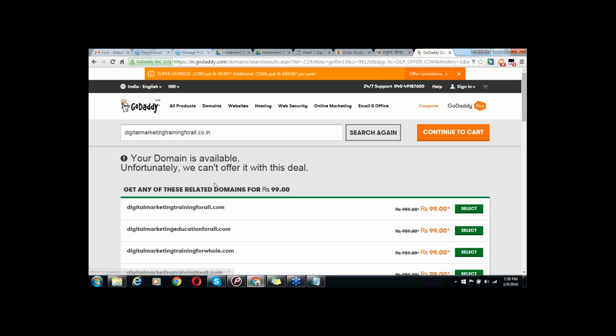But this domain is available on auction, meaning someone else has already bought this domain but is reselling it, and then it's very costly. So you will find that a domain is either available, not available, or on auction. Available means you can buy the domain, not available means you cannot buy it, and on auction means you have to pay a very high price for that particular domain.